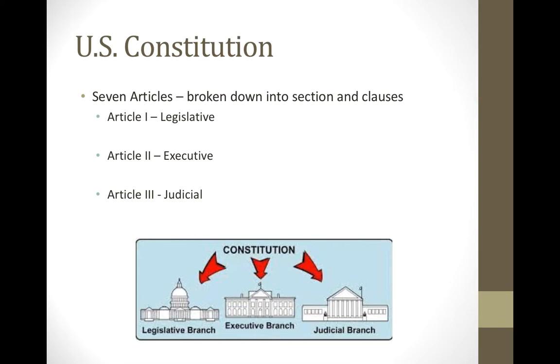One of the things I'm going to ask you to do is a handout where you're just looking up things, and I will give you an article and a section and a clause, and you should be able to find that information. There's only going to be a few things that I ask you to actually memorize. Otherwise, you're going to have a copy of the Constitution in front of you. You're just going to have to be able to navigate through it.